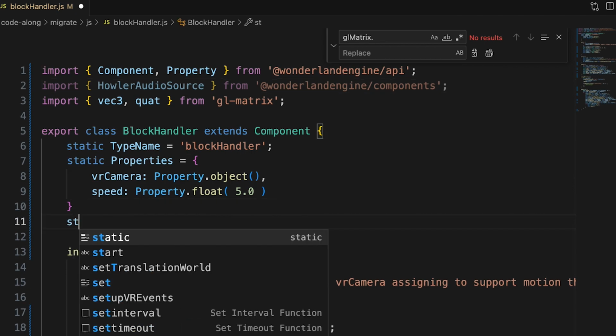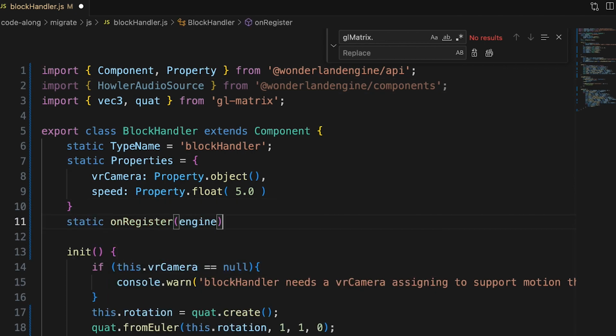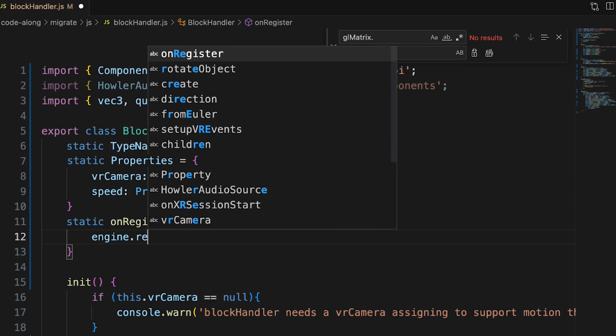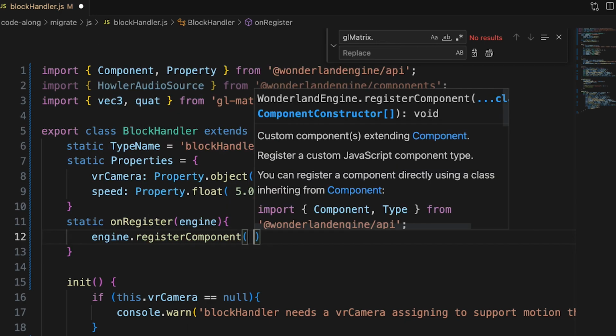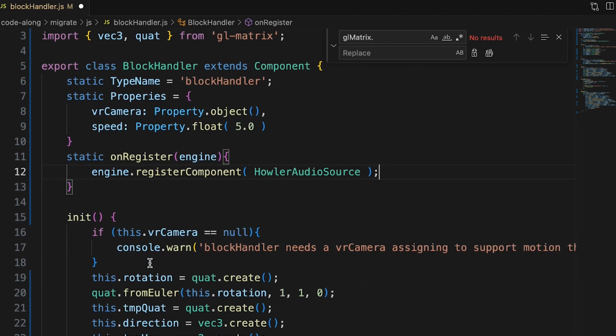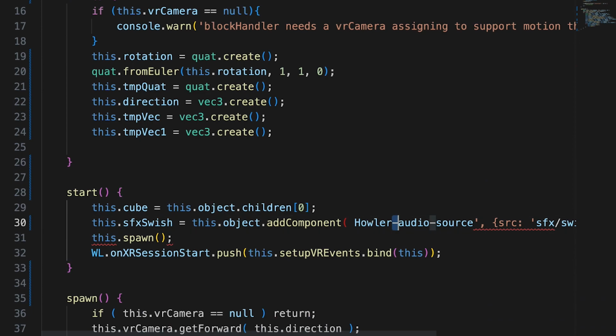We add a static onRegister method, and this method will receive the engine, which was previously the WL global, as a parameter. We use the register component method of the engine and pass the class name. Without this, linking would fail and you would get an error in the browser. We add the Howler audio source in the start method. What was previously a string now takes the class name.